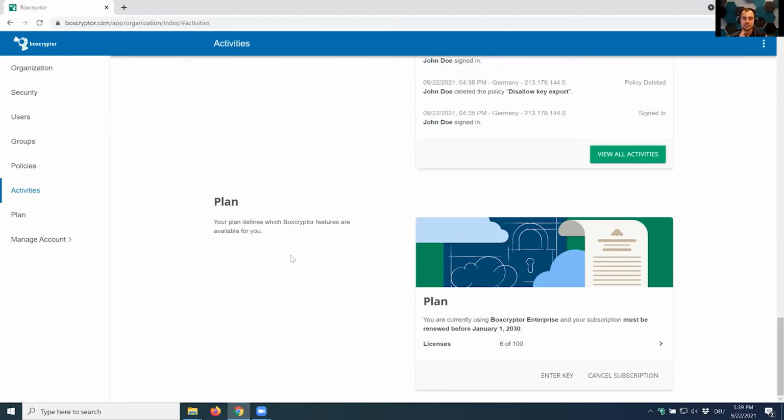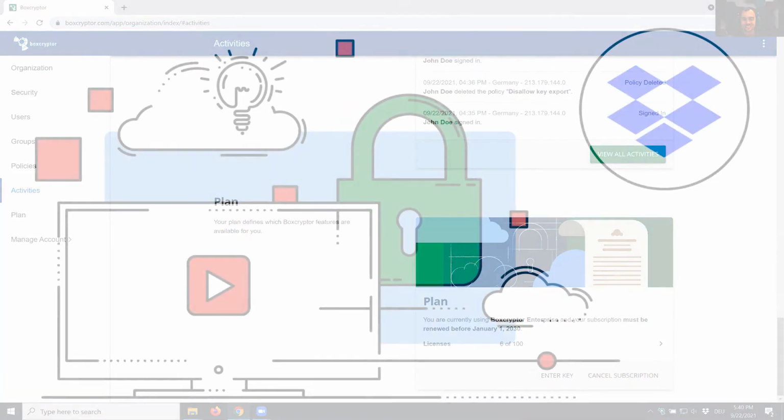Okay, we now have a nice overview of how to work with files in Boxcryptor, with Boxcryptor on Dropbox, and also how to manage your Boxcryptor organization. I also showed you a little included feature called Whispery, to share encrypted files with other persons outside of your organization. The official part of the webinar is now over.